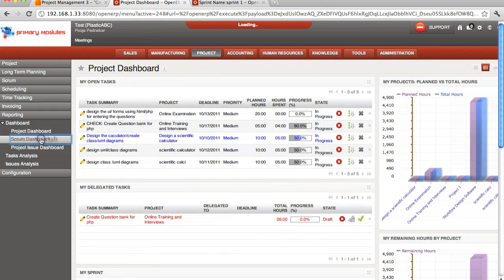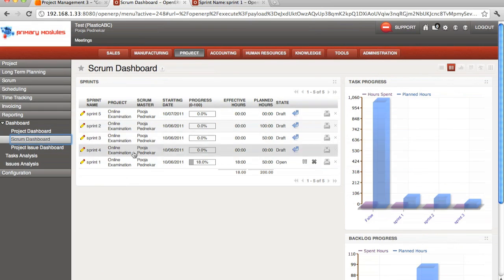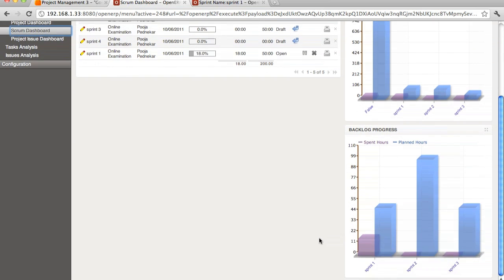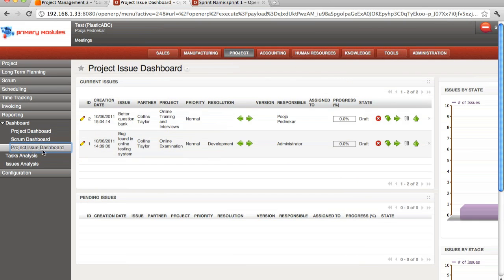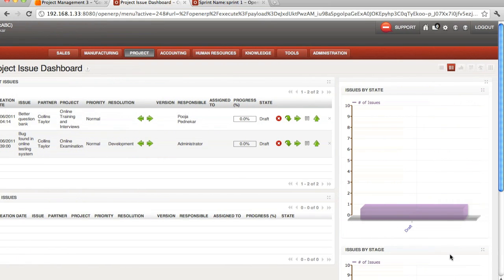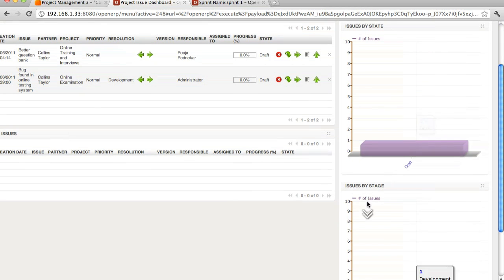Then the Scrum dashboard gives you all your sprints, your task progress, and your backlog progress. The project issue dashboard gives you all your issues, that is your current and your pending issues. Also, it gives you a graphical presentation of issues by state and issues by stage.